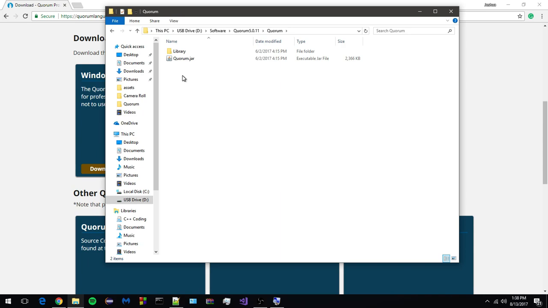The library folder contains the entire standard library for Quorum. So everything from the game class to the random class, the math class, everything within the Quorum standard library is in that folder. The quorum.jar file, however, that is what we need to use to compile our programs and build them to a jar, so we can actually run our Quorum programs. So now that we know exactly what each of these are, let's go ahead and go into our command line now.